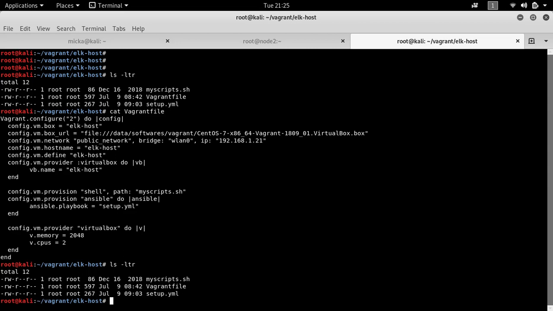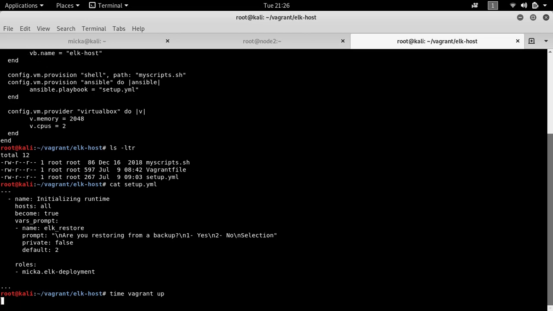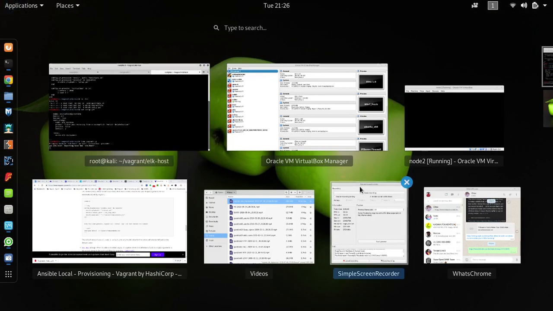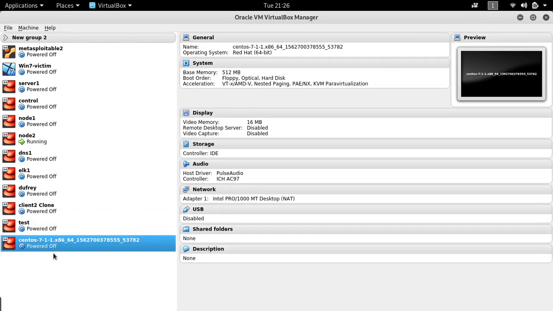The setup file just points to the Ansible role. Okay, let's kick it off. I'm just going to put a timer on so we see how long it takes. What this is going to do is deploy the new virtual machine, and you'll see it will change its name to the name that we gave it.